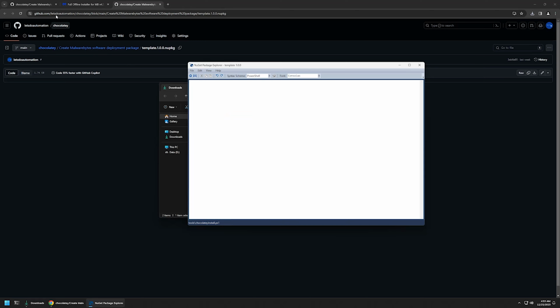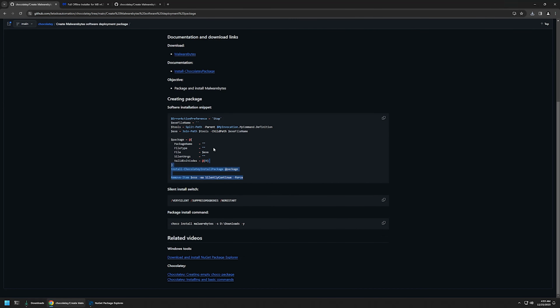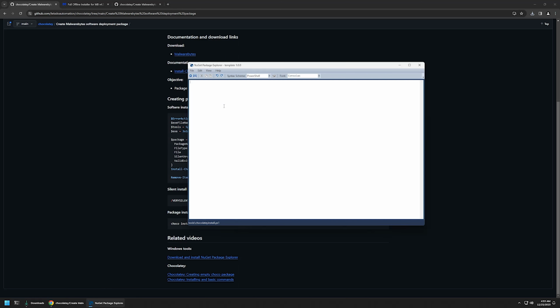Then I will go back to my GitHub page because here I have this PowerShell snippet that is responsible for executing the installation from the package. Basically, it finds the installation file inside of the package, then it executes the installation, and after that it removes the installation file from the computer. So to copy this snippet, I will click on the button right here, then I will go to my package and insert the snippet here. And for it to work, we need to provide few values.